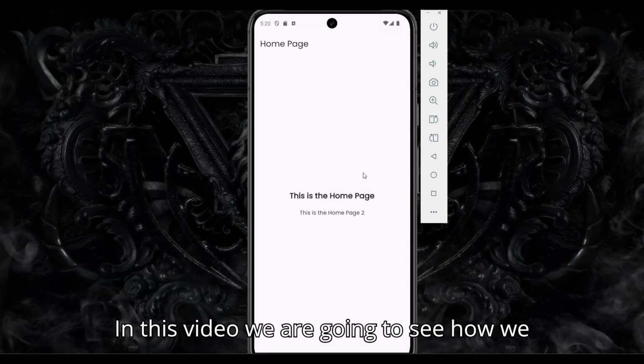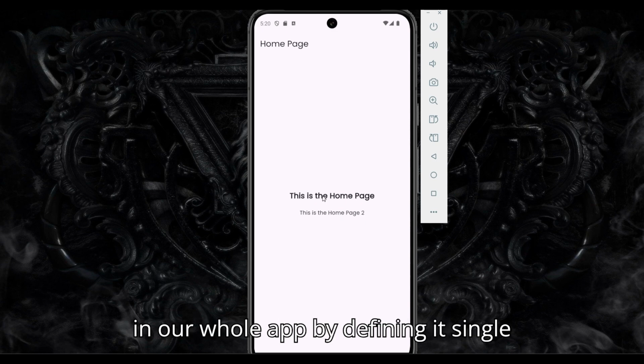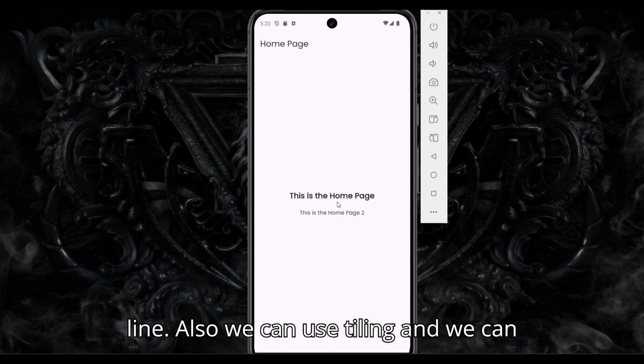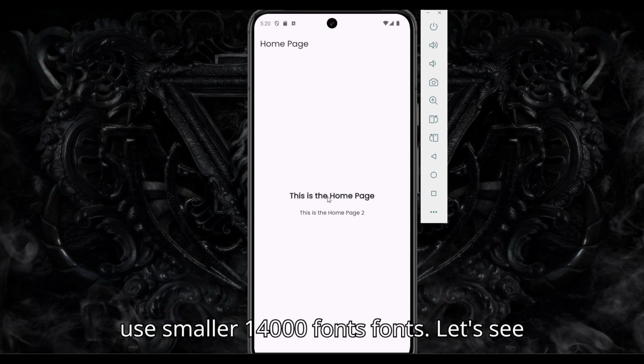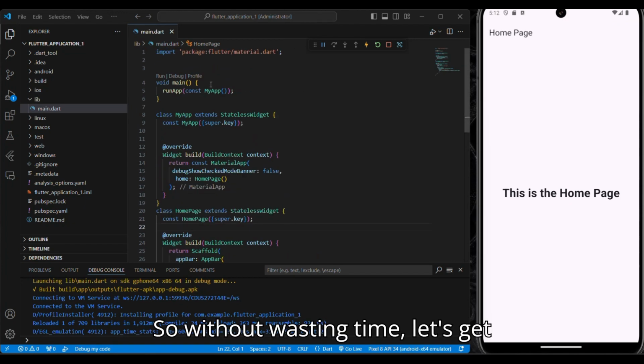Hi everyone. In this video, we are going to see how we can use Google Fonts to change the font in our whole app by defining a single line. Also, we can use styling and we can use more than 14,000 fonts. Let's see how you can use it. So without wasting time, let's get started.